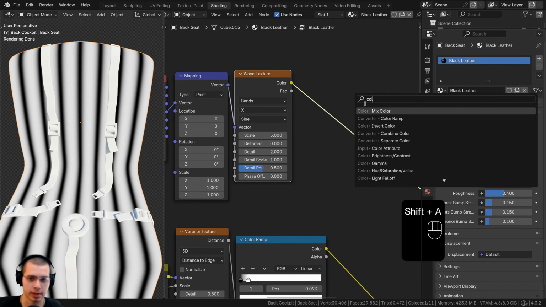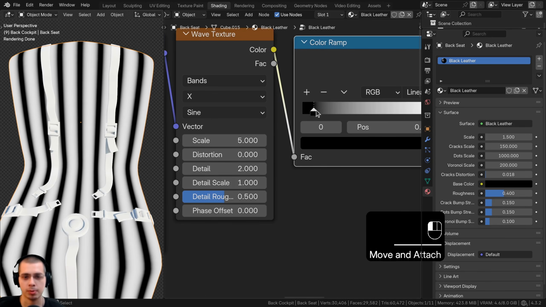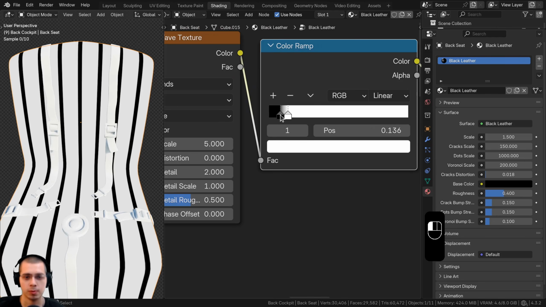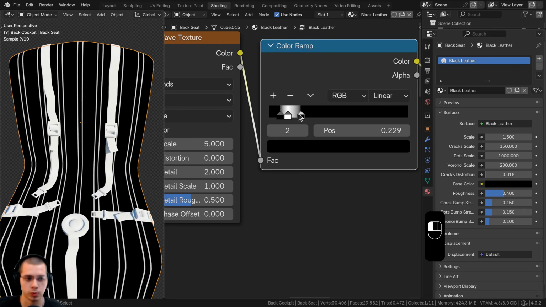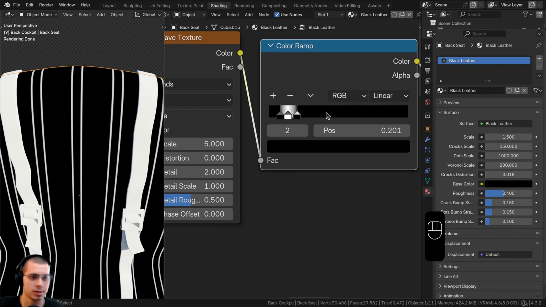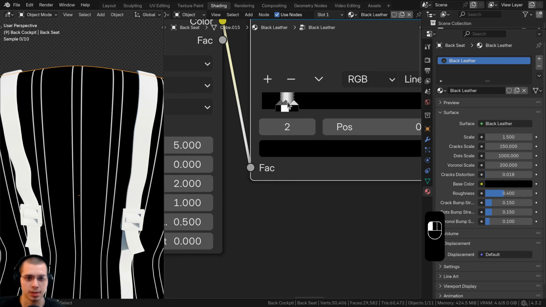So I now want to search for a color ramp to adjust the colors, so I'll put this after the wave, and I can drag the black tab over and then drag the white tab over. And if we Control click right here to add another black tab, we can drag this over. So now you can see we're getting these little stripes. And so we're going to add this to look like little seams in the fabric.